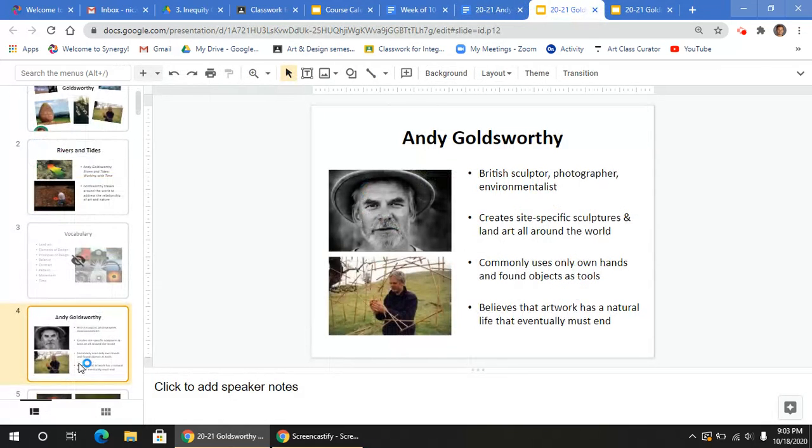So if we first look at Andy Goldsworthy, Andy Goldsworthy is a British sculptor, photographer, environmentalist. He creates site-specific sculptures and land art all around the world. Commonly, he uses only his own hands and found objects as tools. He believes that artwork has a natural life that eventually must end. We'll talk a little bit more about that in just a second.